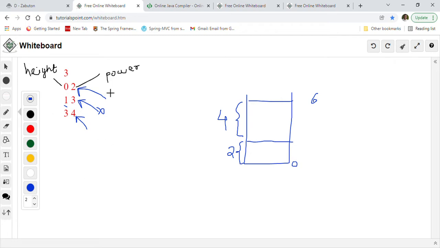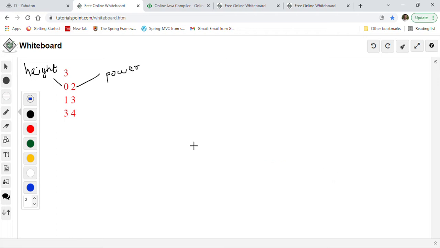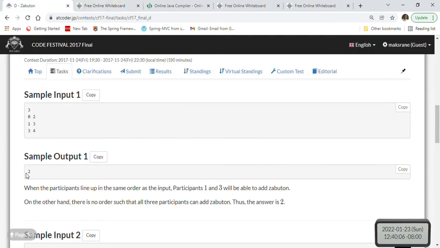So in this case, as you can see, even if we try other combinations, the maximum participants who can add into this stack are 2 basically, correct? So in this example, the first person and third person could add into the Zabuton stack, right? The second person could not add because his height is shorter than 2, correct? So the answer is 2 for this problem, as you can see here.